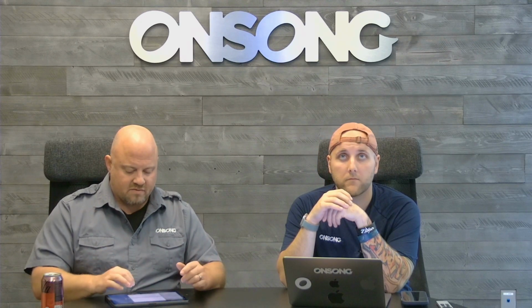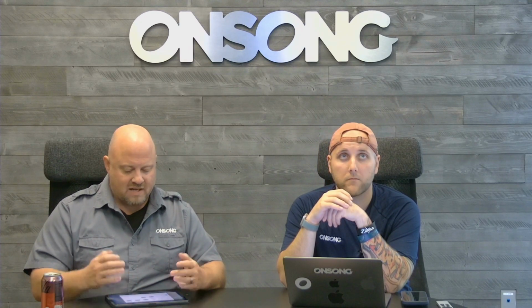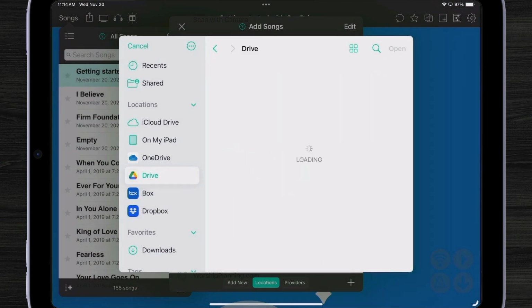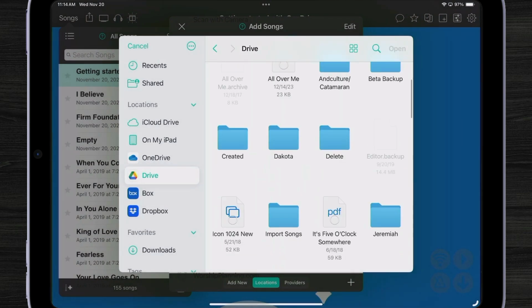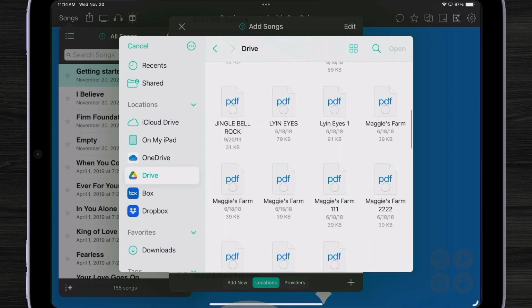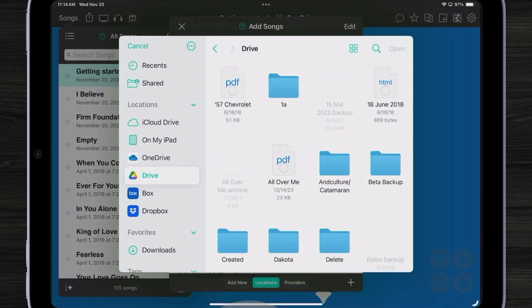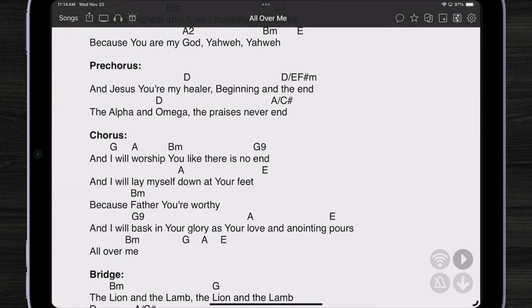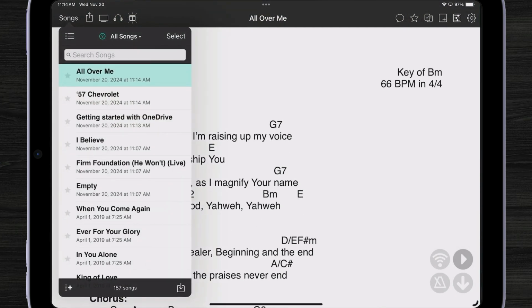Let's take a look at some of the other types of services that we can use. So that's OneDrive. Google Drive comes over here, just called Drive. Let's turn that on. So here we have all my Google Drive contents. Now the nice thing is that this puts it in a very nice, consistent user interface that's very Apple looking, right? So if I tap on All Over Me, I know that's a song, or maybe 57 Chevy. Again, I can tap on them, I can tap multiple files, and I can import them. And there we go. Looks like a PDF file.